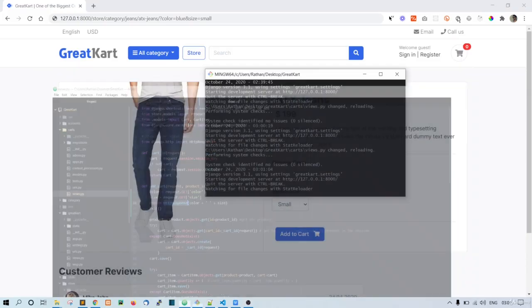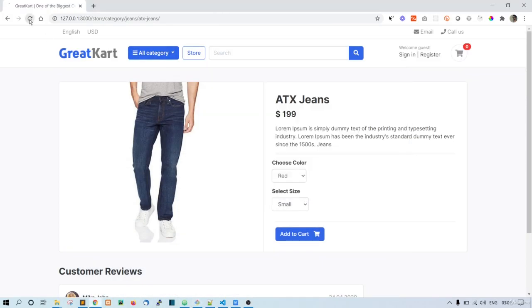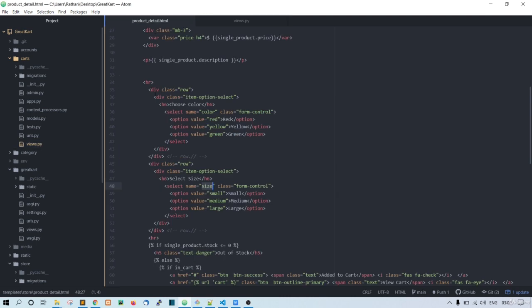Okay, and now at this point if you go to here and refresh and select any yellow and medium, add to cart, and you can see the color is coming as the yellow. Okay, this is the value of the color and the medium is the value of the size. Okay, we got them here, right? Now we have the values, right? Okay, so this one I showed you with the static values, right?